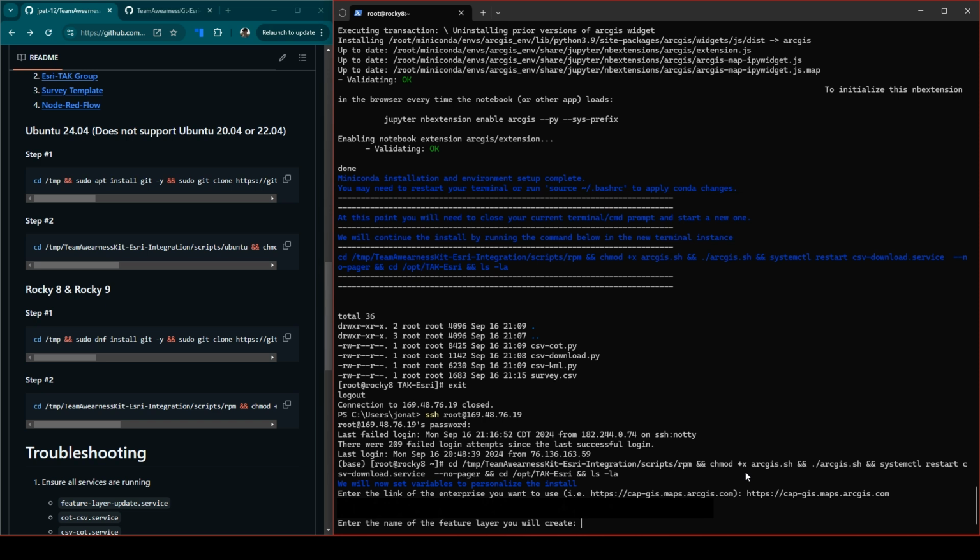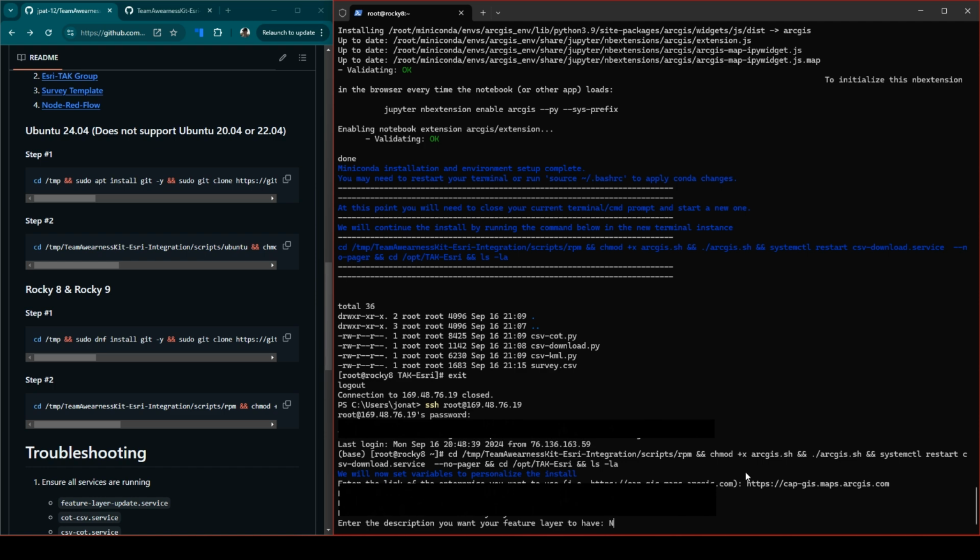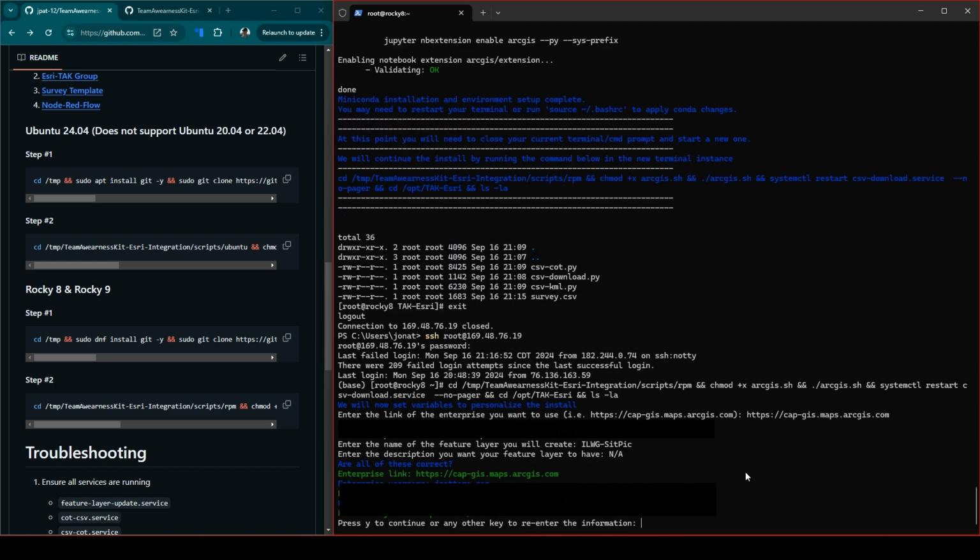We will simply name this one ILWG, or Illinois Wing, SitPick, or situational picture. Then for our description, we will simply have NA. We will enter Y. Double check that this information is correct. If it is not, enter N, and you can put the information back in the way that you would like.